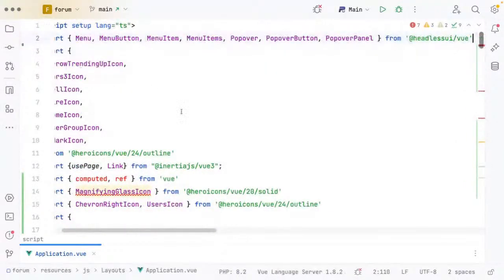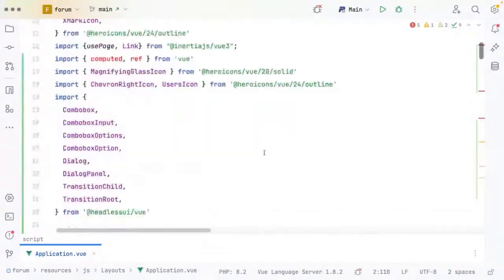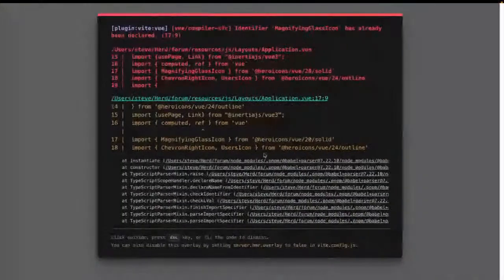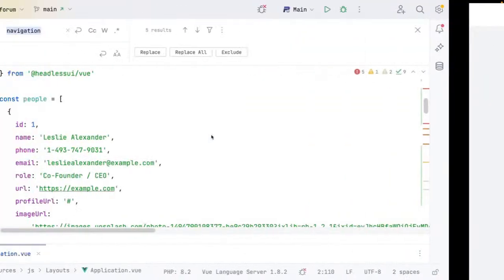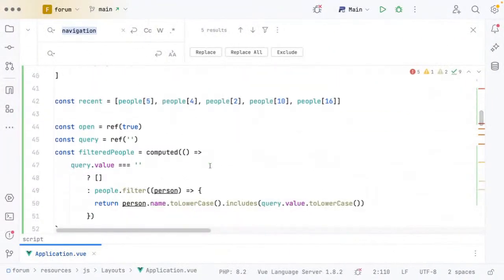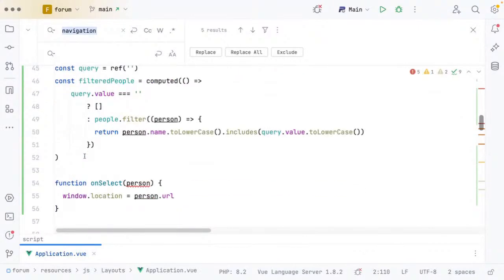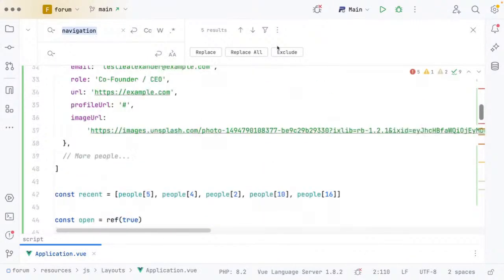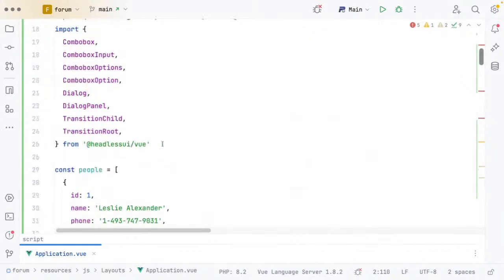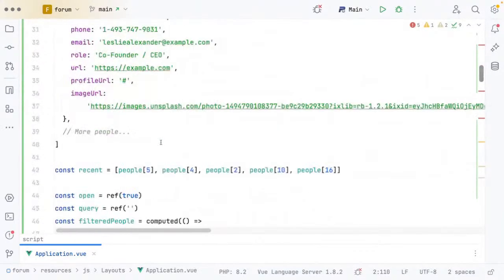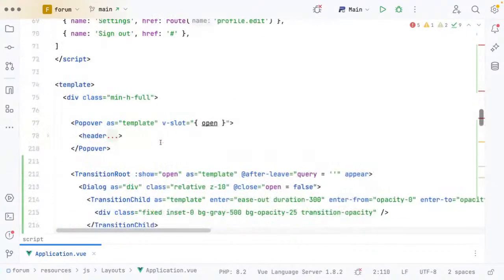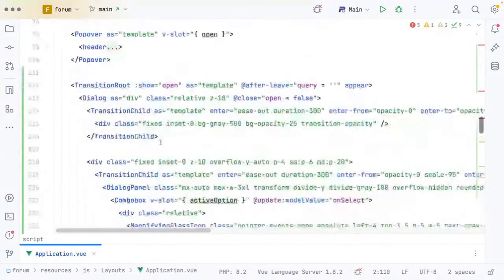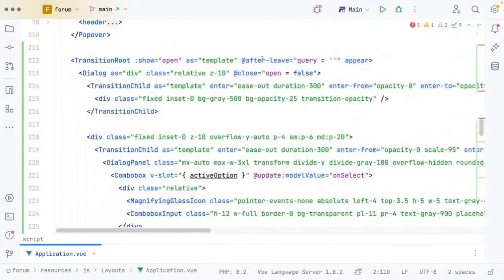Okay, I've imported that. Computed, ref. Cool. Any more issues? No, I can't see any. And what we want to do, ref filter on select, user, navigation. How do I actually open this? Recent, on select, navigation, template. This is it. Transition route, is it?